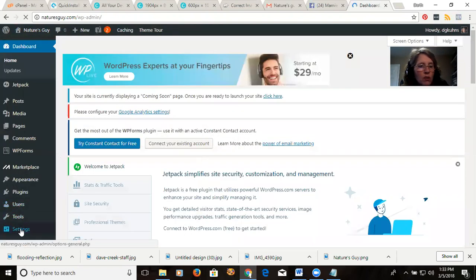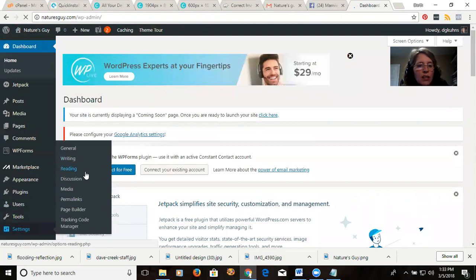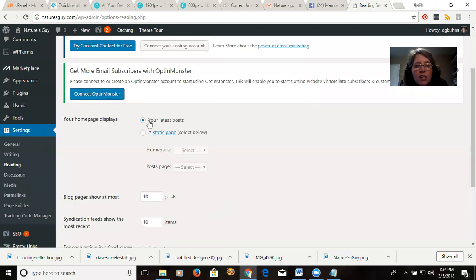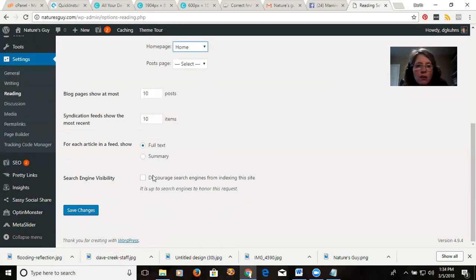So what we can do is we can go to settings and reading. And right now it's set to show the latest posts. So it would just show a series of posts, but we want this special page that has his summary at the top and his post. So I'm going to change it to a static page. I want the home page to be that page I just built instead. And then save that.